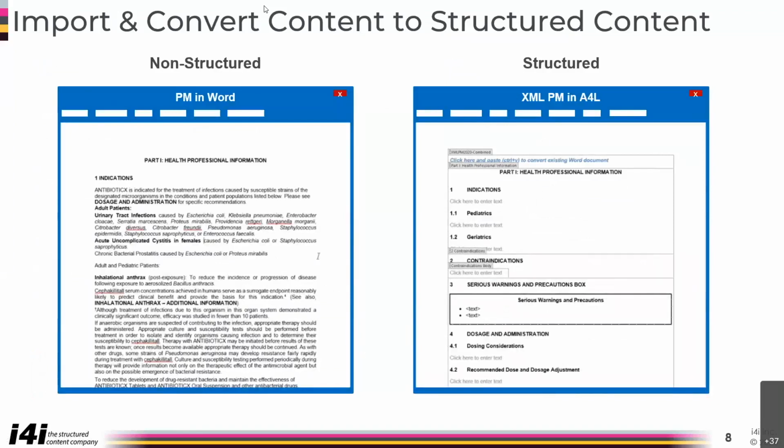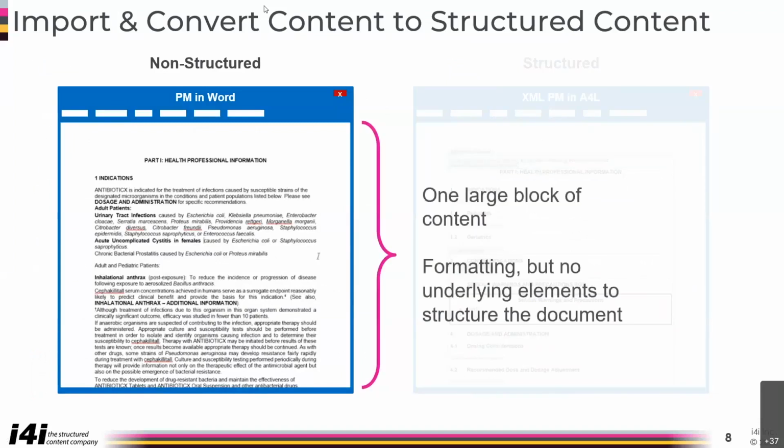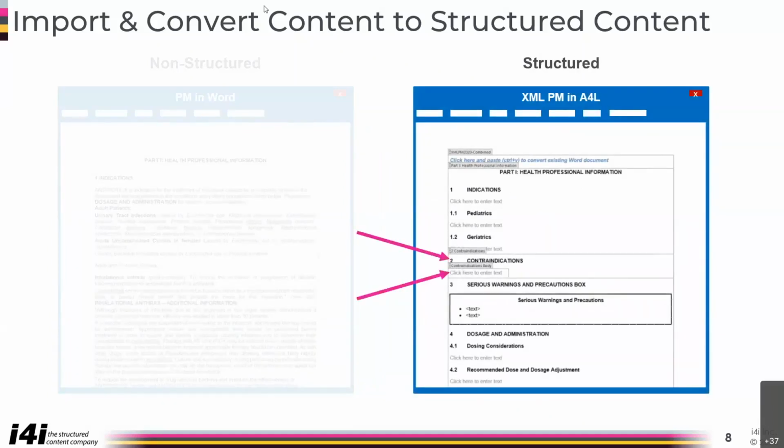On the left, we have a product monograph that is not structured. And on the right, we have an XML PM that is structured. The unstructured product monograph is composed of text, images, tables, links, and lists. However, since there isn't any documentational structure or metadata included in this product monograph, the entire document must be read and assessed by a human, which takes time and is prone to errors.